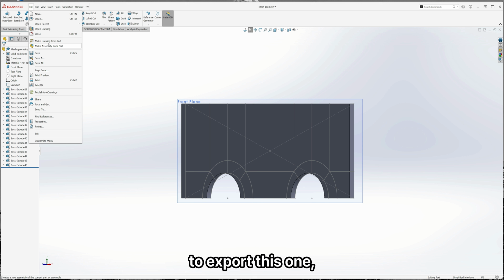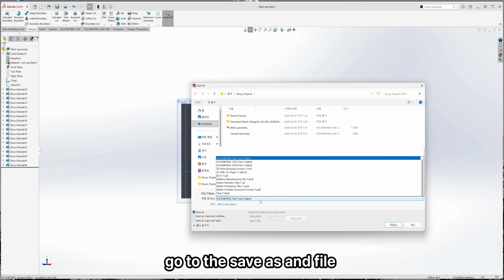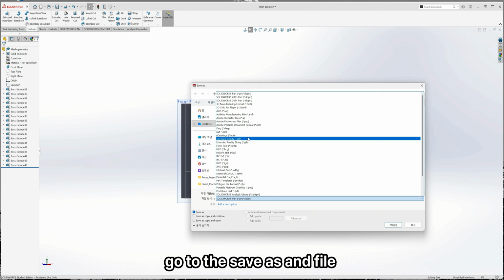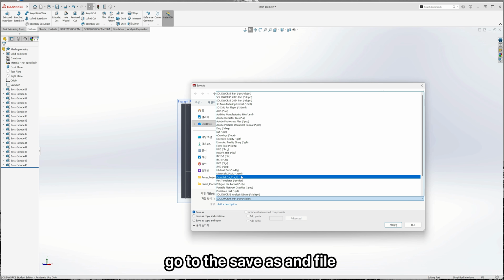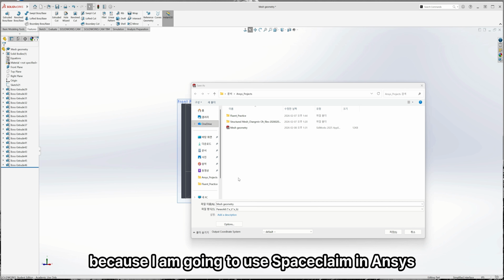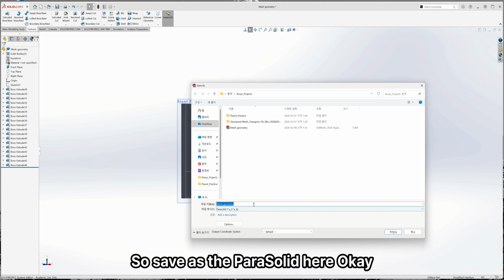To export this, go to File and Save As. I will choose Parasolid because I'm going to use SpaceClaim in ANSYS. So save as Parasolid here.